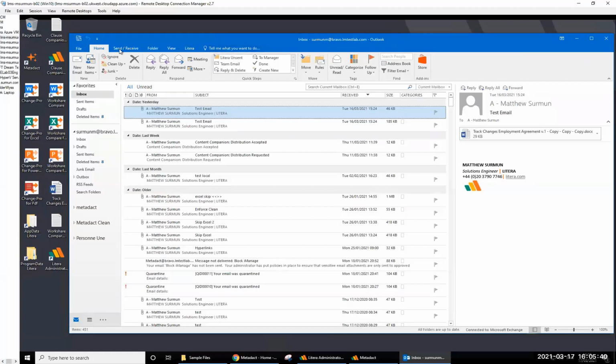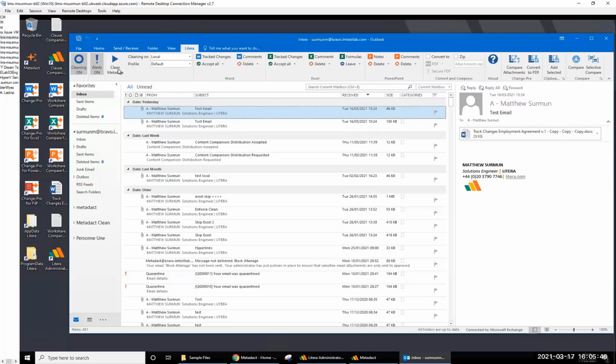So within Outlook, we get a Litera ribbon, and I'll go through what these buttons do, starting from cleaning on up to this zip feature. In fact, sorry, up until this about feature, and anything else to the right is actually Change Pro. So we won't be looking at these buttons here. But I'll go through all of the Litera Metadact buttons, and then we'll take a closer look at what they will do.